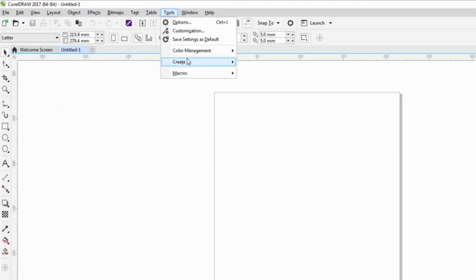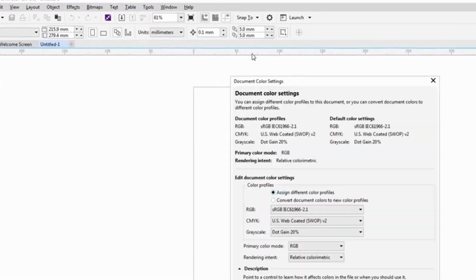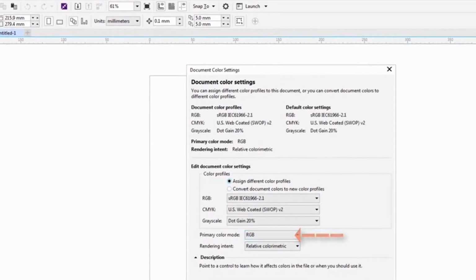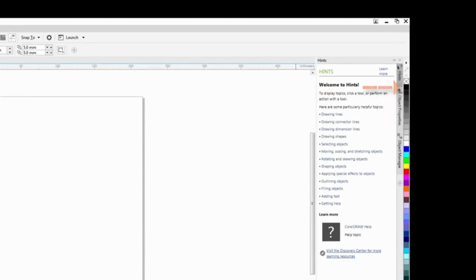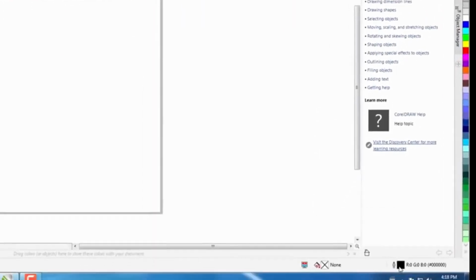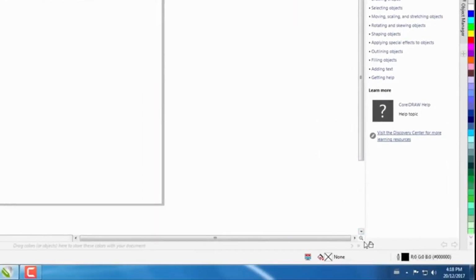you'll notice now if I go to the Color Management Document Settings, I've got RGB. My color palette is RGB, and you notice that my black default setting for any vector line that I draw again is going to be RGB.